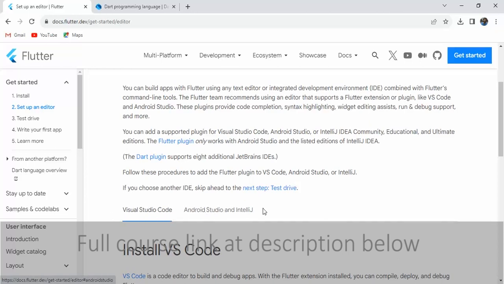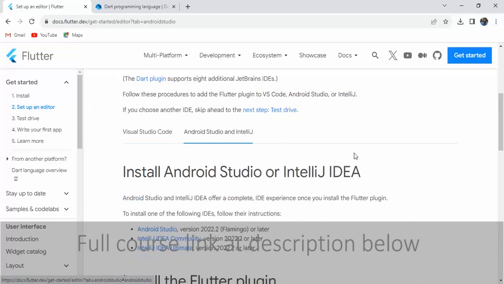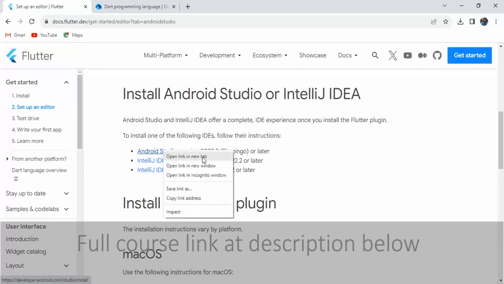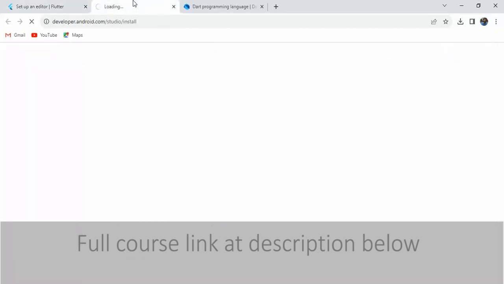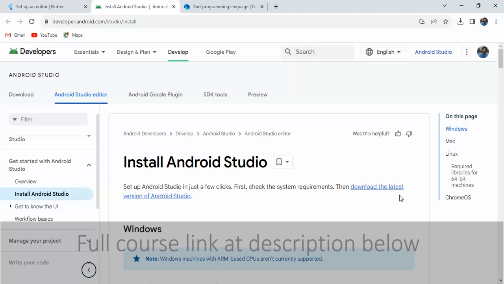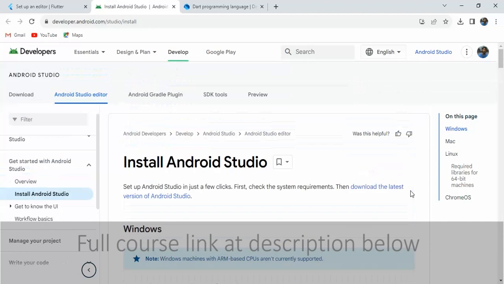But Android Studio comes with lots of options and features. You should actually install Android Studio, because I'm going to use it, so you should also install it as well. For that, you have to click Android Studio over here, and then click this link, open link in new tab. You'll be redirected to the Android official documentation page, and from here you can download Android Studio.